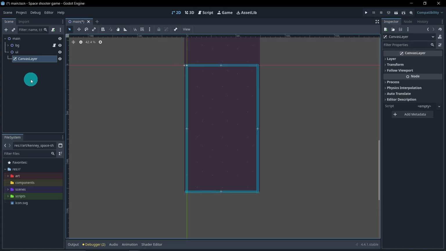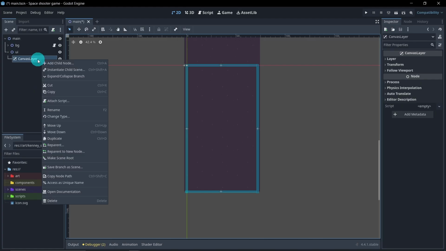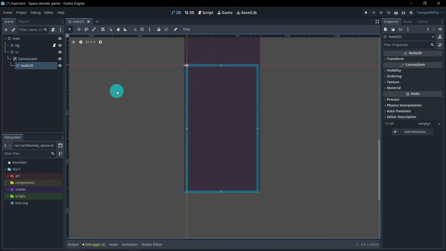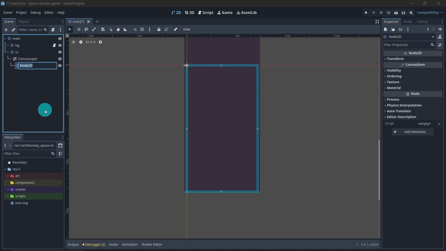Now we can go ahead and create those nodes that are going to represent each screen. So let's right click on our canvas layer, add child node, and we're simply going to add a node 2D. Now for this node 2D, this will be our start screen. So start screen.